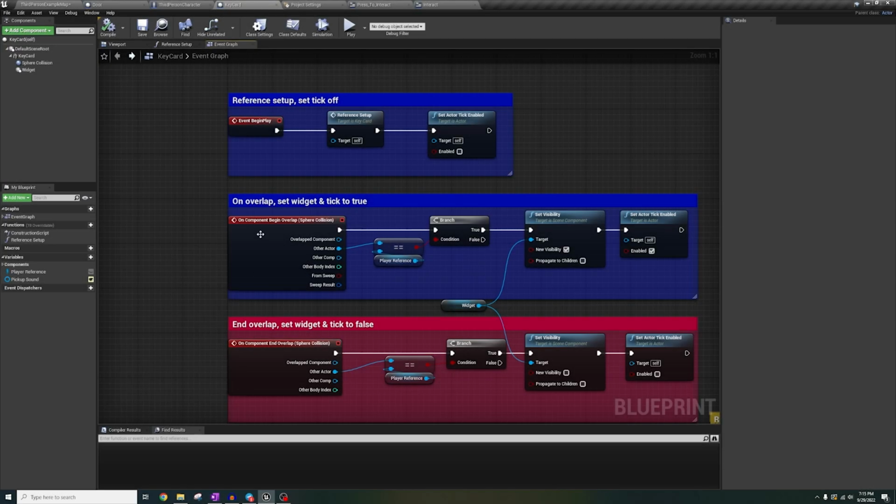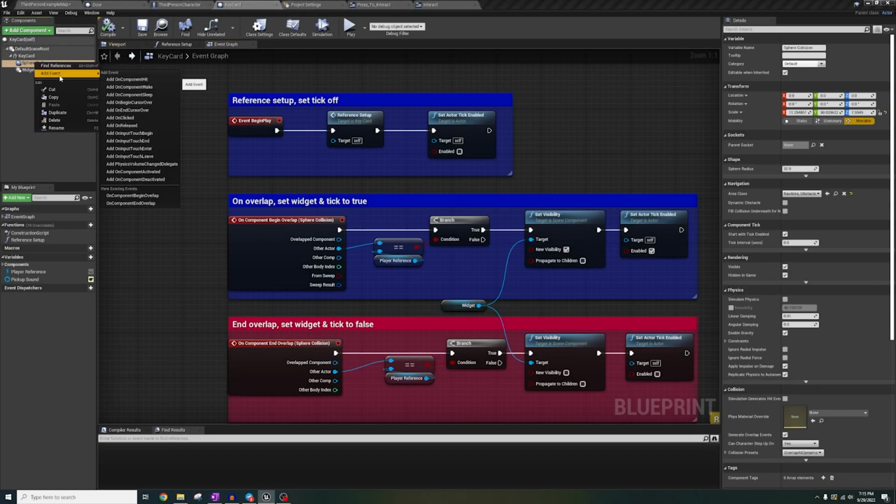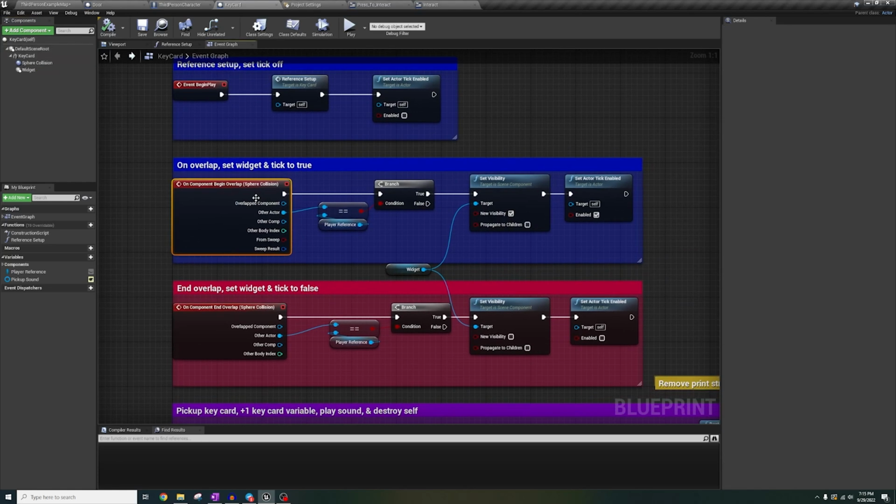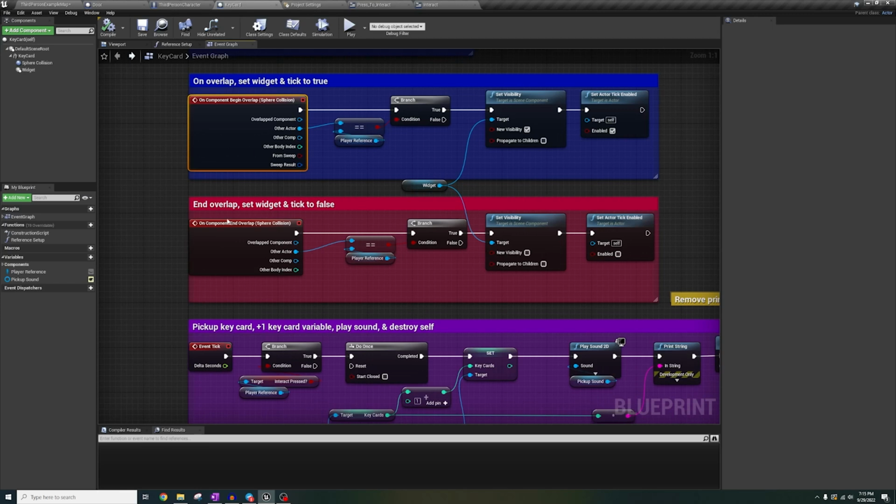Next, on sphere overlap, you set these events up by right-clicking on the sphere collision, add event, and on begin and end overlap. I'm checking if overlapped actor is the player reference. If so, set the widget and tick to true. On end overlap, I'm doing the exact same thing, but I'm ticking false.